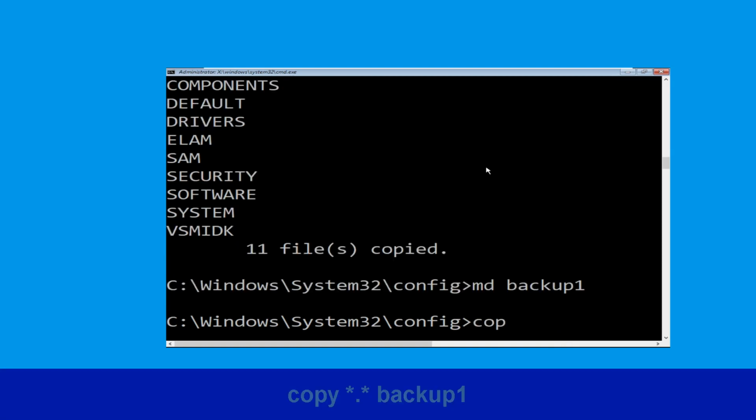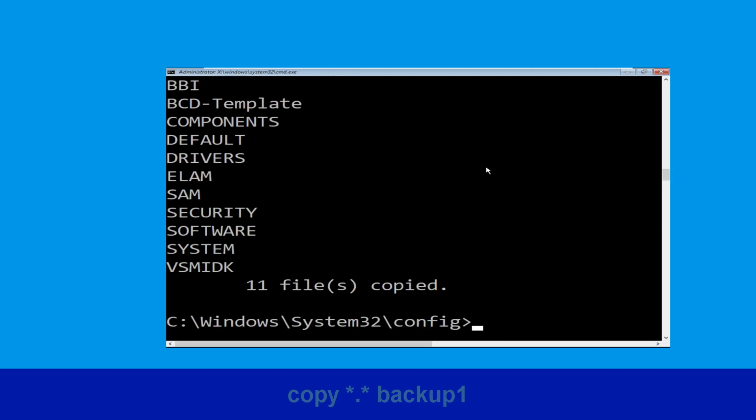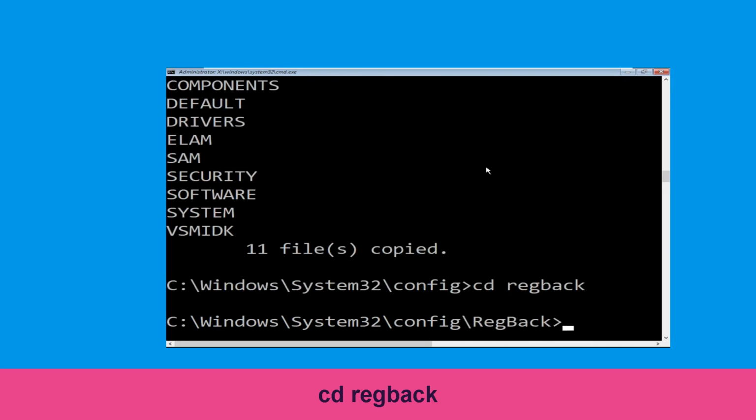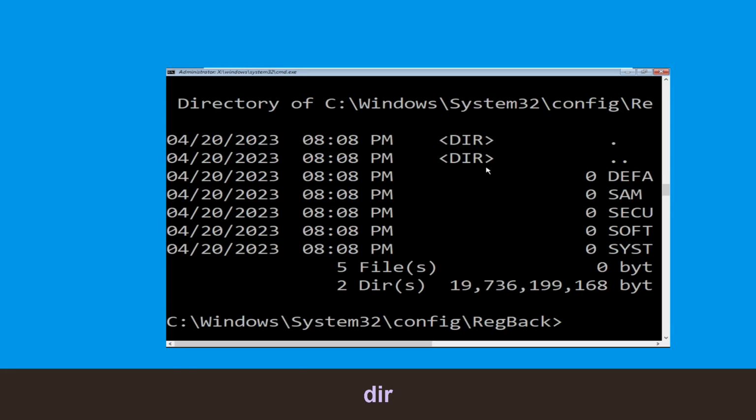Now type copy *** backup1 and simply hit enter to execute the command. Type in cd space regback, then simply hit enter. Execute this command. Type dir, then simply hit enter.